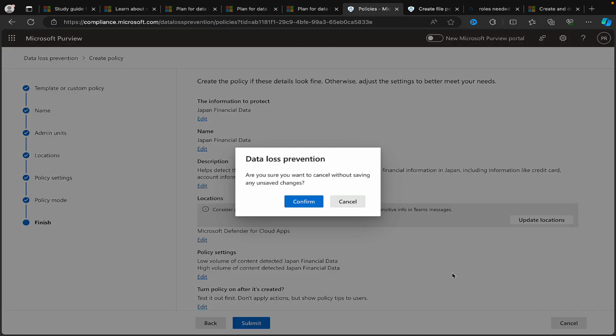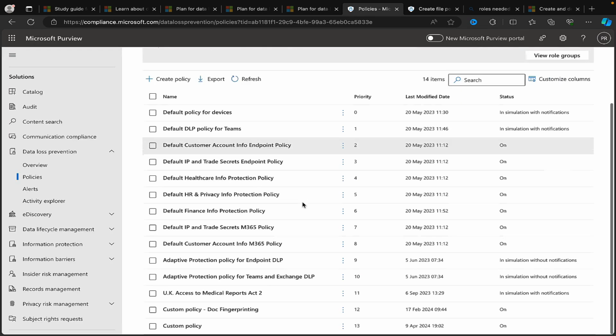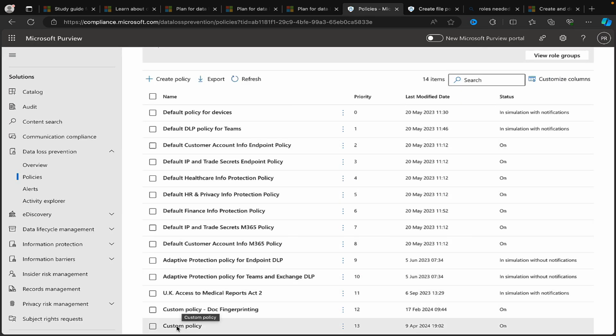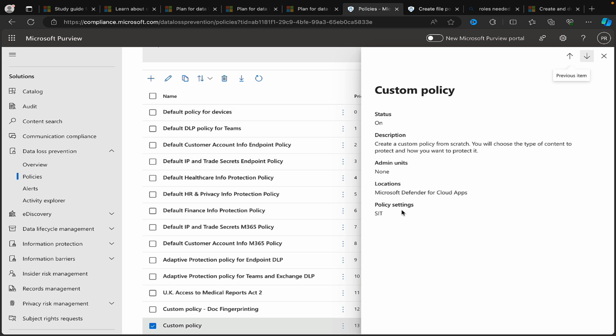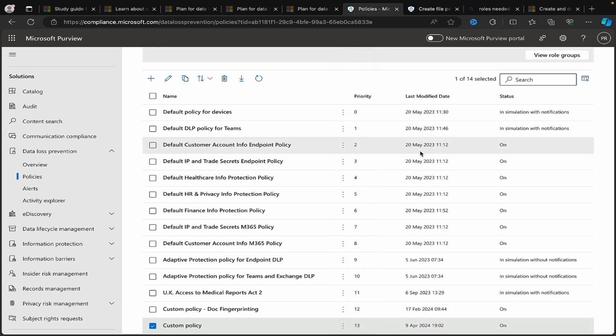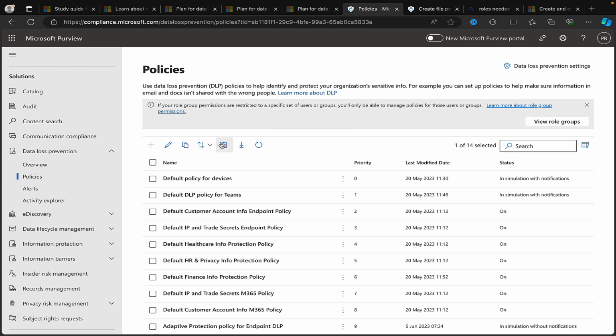I'll cancel this one because I don't want to add another one to my list just now. I did do one, a custom policy that I put there at the bottom for Defender for Cloud Apps for instances. And you can see that there. And I put that to match an Argentine data source. So you get the idea, hopefully. But there we go. Right, let's go back to the study guide.